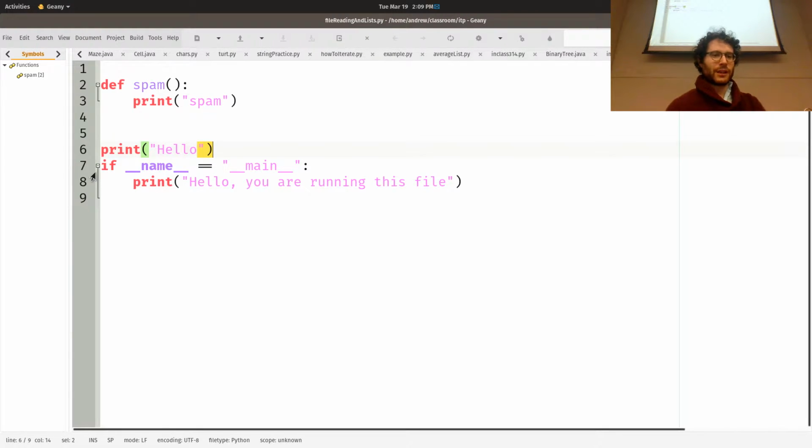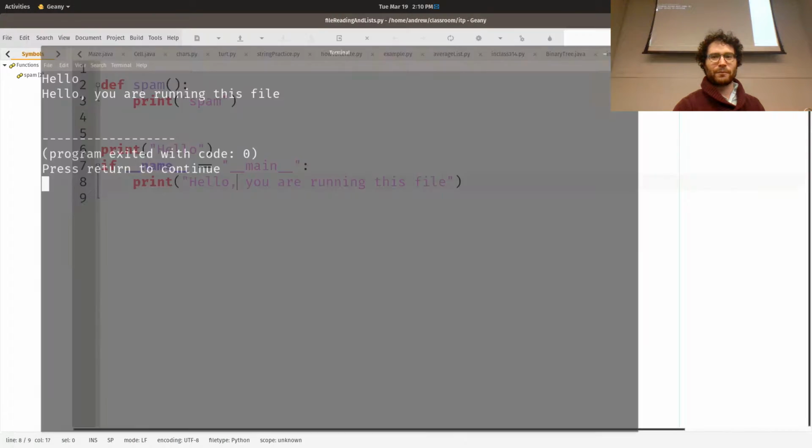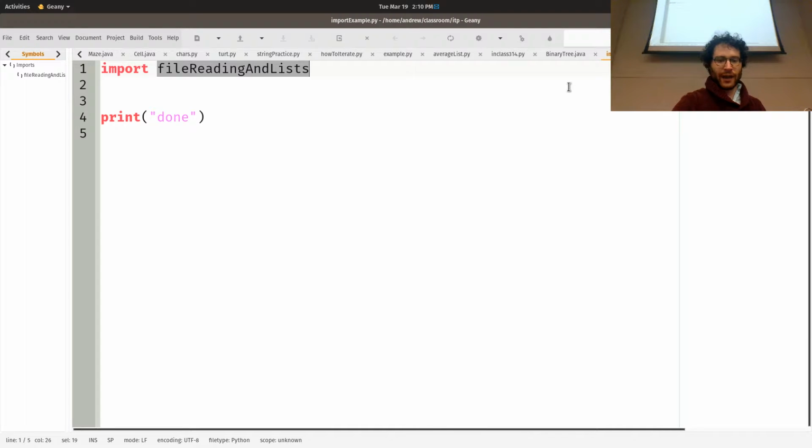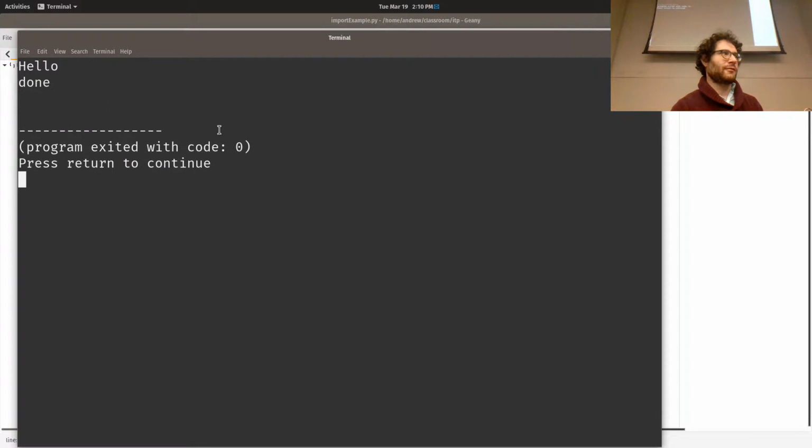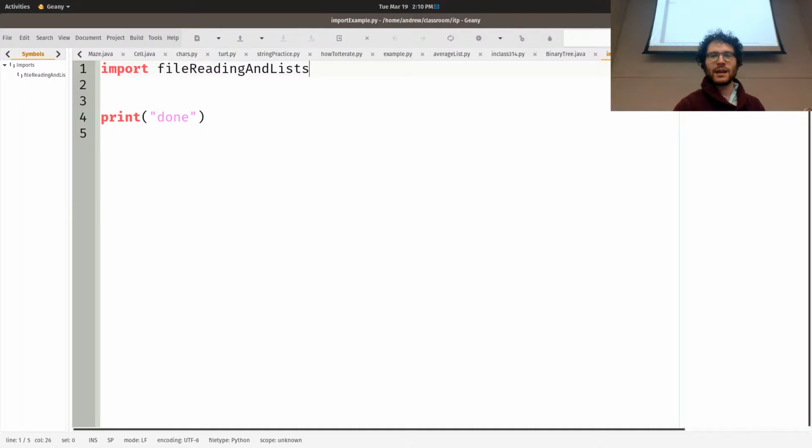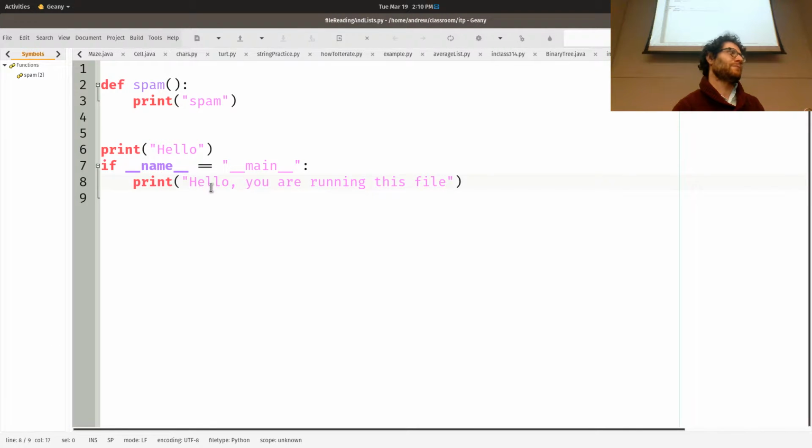Now the final thing over here is this if name equals main, which is just special magic, which says if the name of this program internally is the main program. In other words, this is the file that I am currently running, right? This is special magic over here. It's perfectly fine if you don't understand why there's two underscores there. But what this is saying is that if I'm running this file, this hello, you are running this file comes up. Otherwise, if I am importing it here, it'll print out hello and done. It won't run the hello, you are running this because it's not the main program being run. It's being imported. That makes sense?